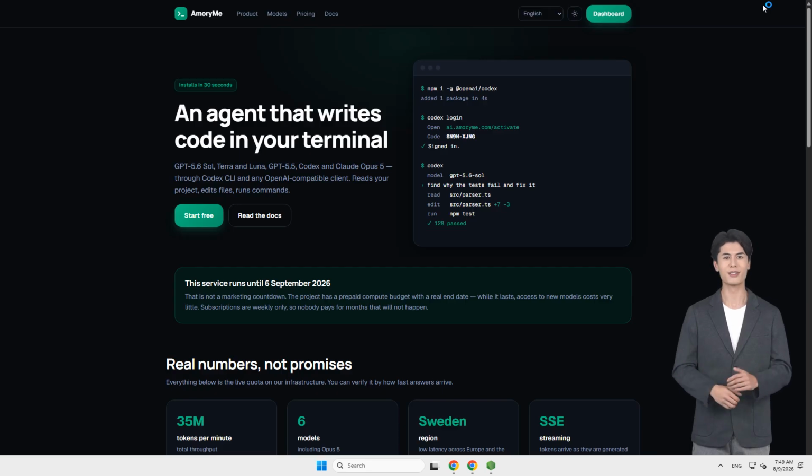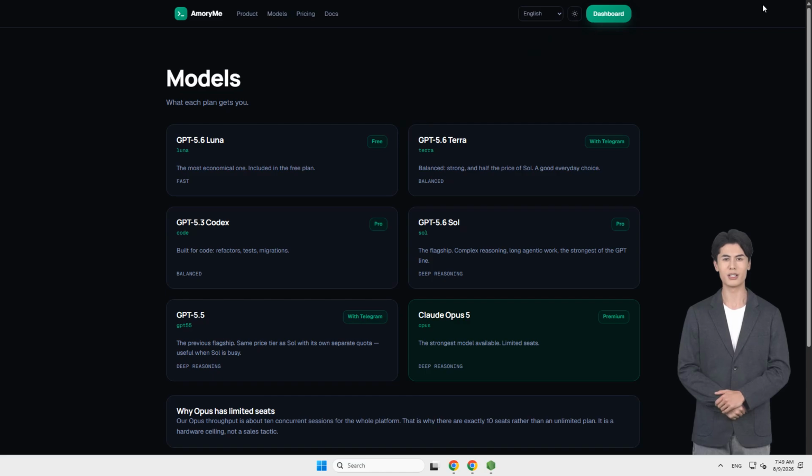Open the site and use the language switch in the header to choose English. You get 3 days free without a card, plus a $50 starting balance. The models page explains the differences. Luna is the most economical and included in the free plan. Sol handles complex reasoning, while Code focuses on refactoring, tests, and migrations.